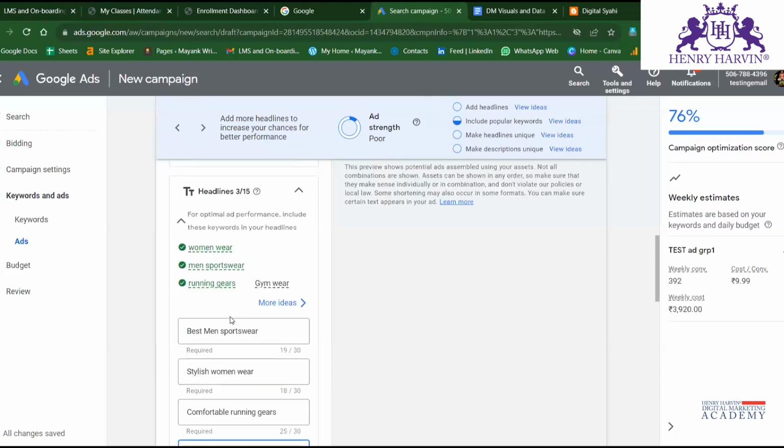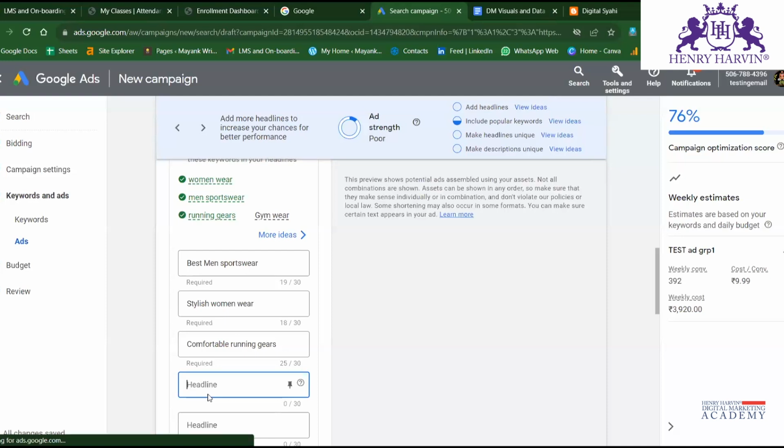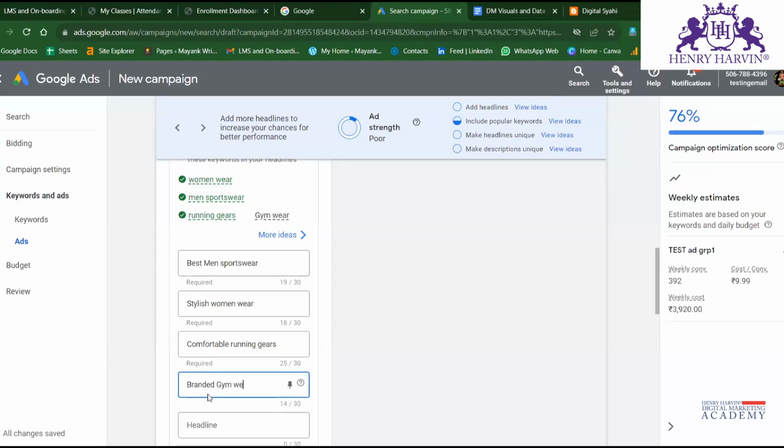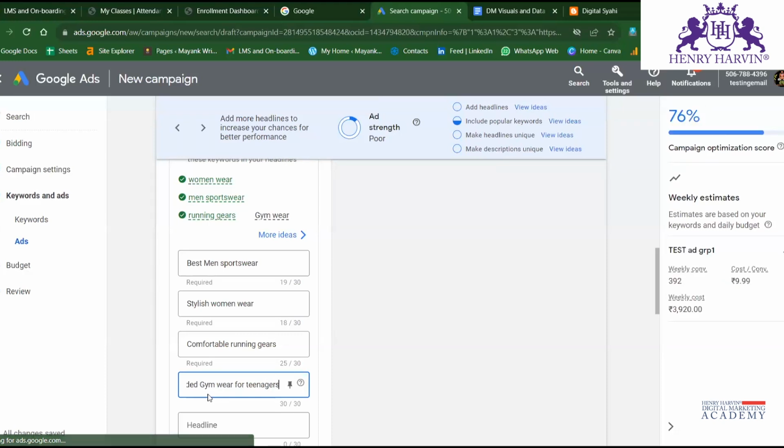What's the next keyword? Gym wear. We can directly use the keyword or we can embed it in the headline in a different way. We can also use for gym wear, affordable, branded. Okay. Branded gym wear for teenagers.